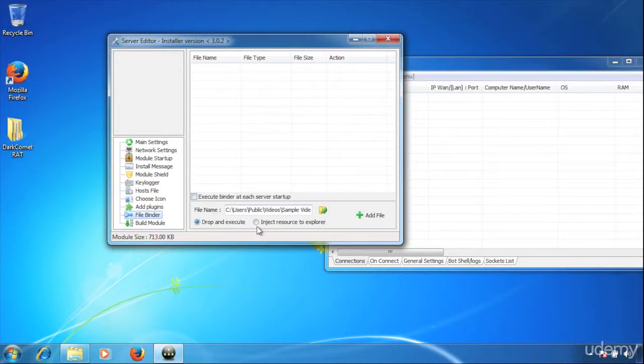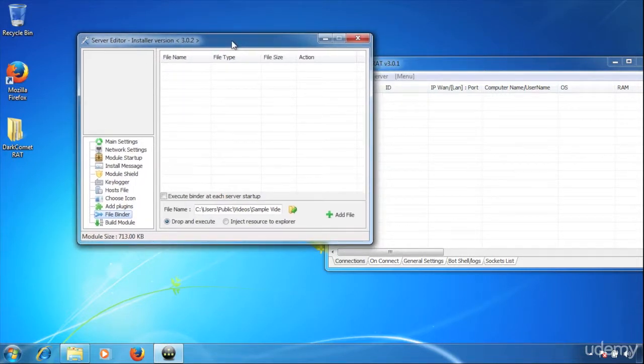So now that we have the sample video that we're going to bind to our executable, we can choose to drop and execute, which means that it would run as a standalone service. And if the victim is using something as simple as TCPView, they would be able to see the port and that our executable is running on that port. Whereas if we choose to inject into Explorer, it will then run as the Explorer service and at least hide from the victim's viewing, and this is what I prefer to do.